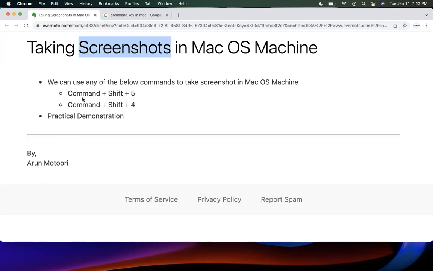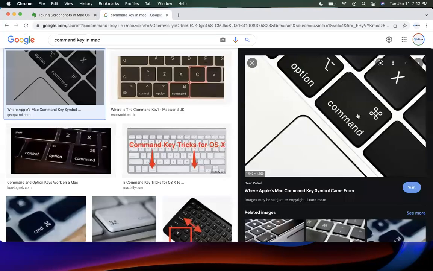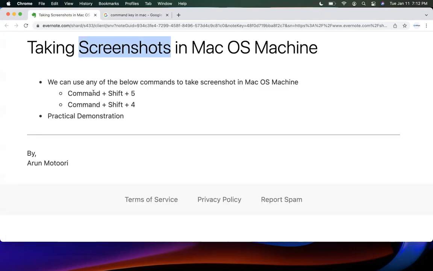But first of all, if you are new to Mac, you may not know what this command key is. Let me show you here. This is the command key, guys. It has this symbol. This command key needs to be selected along with Shift and 5 or Shift and 4.